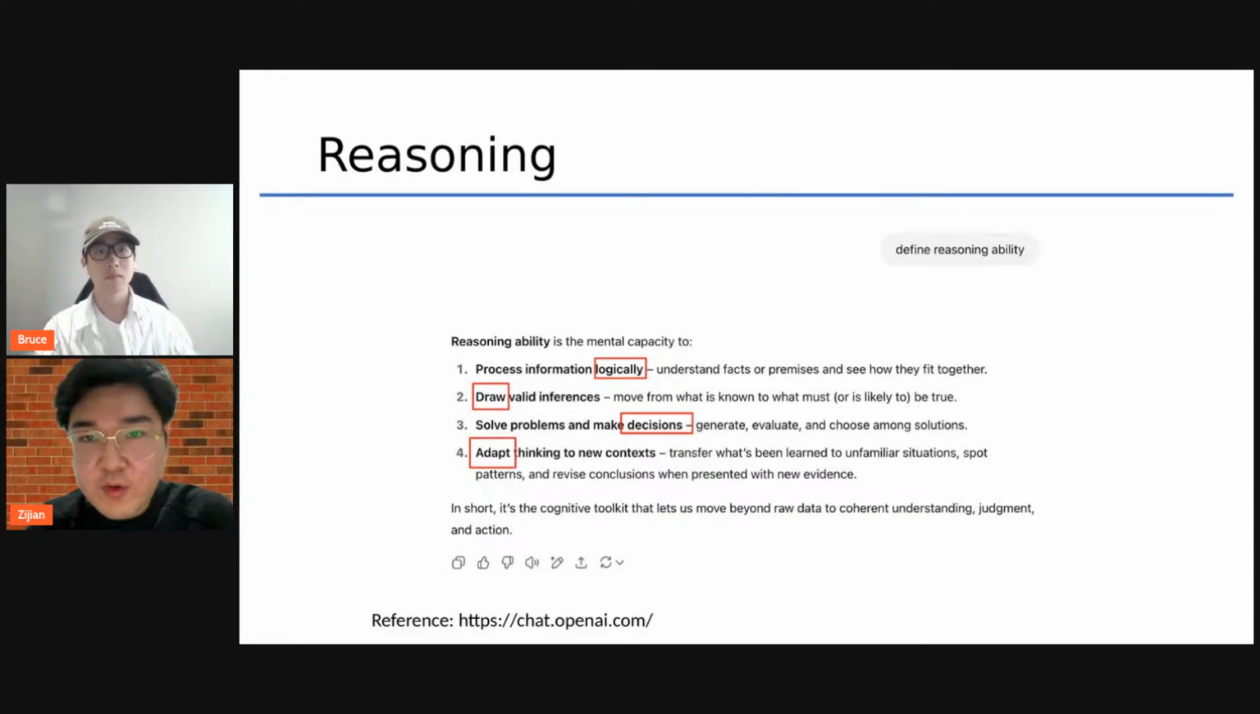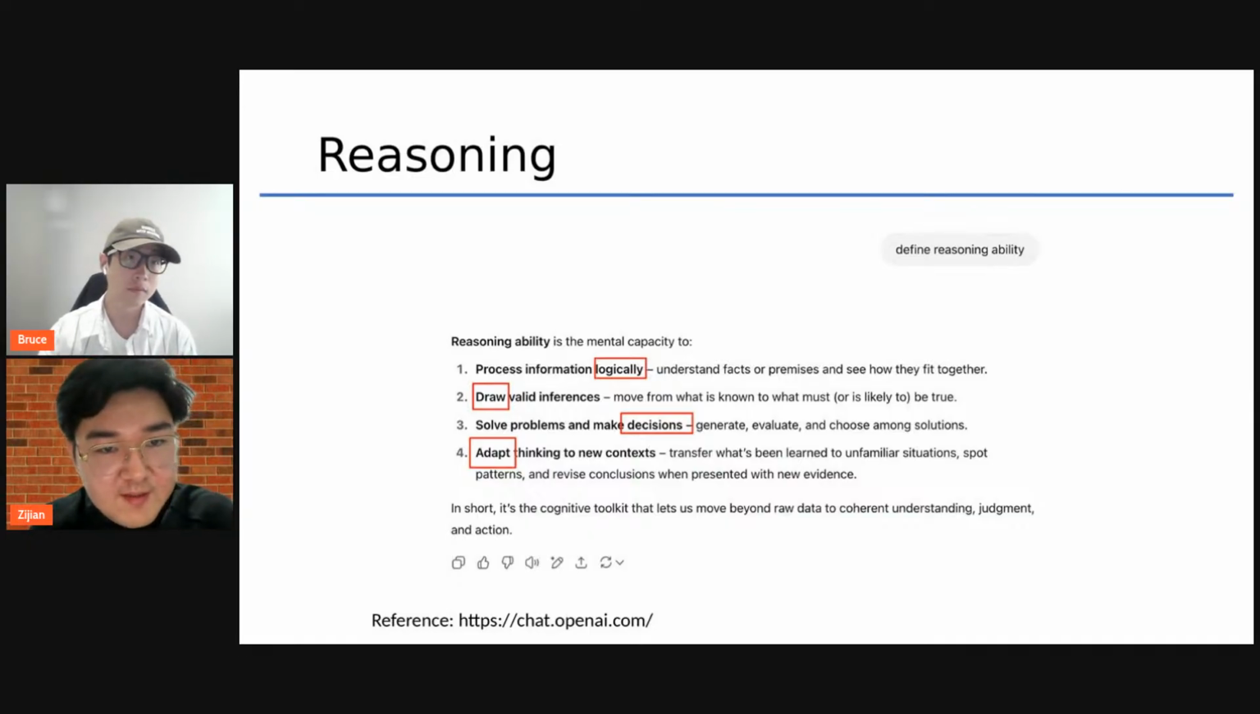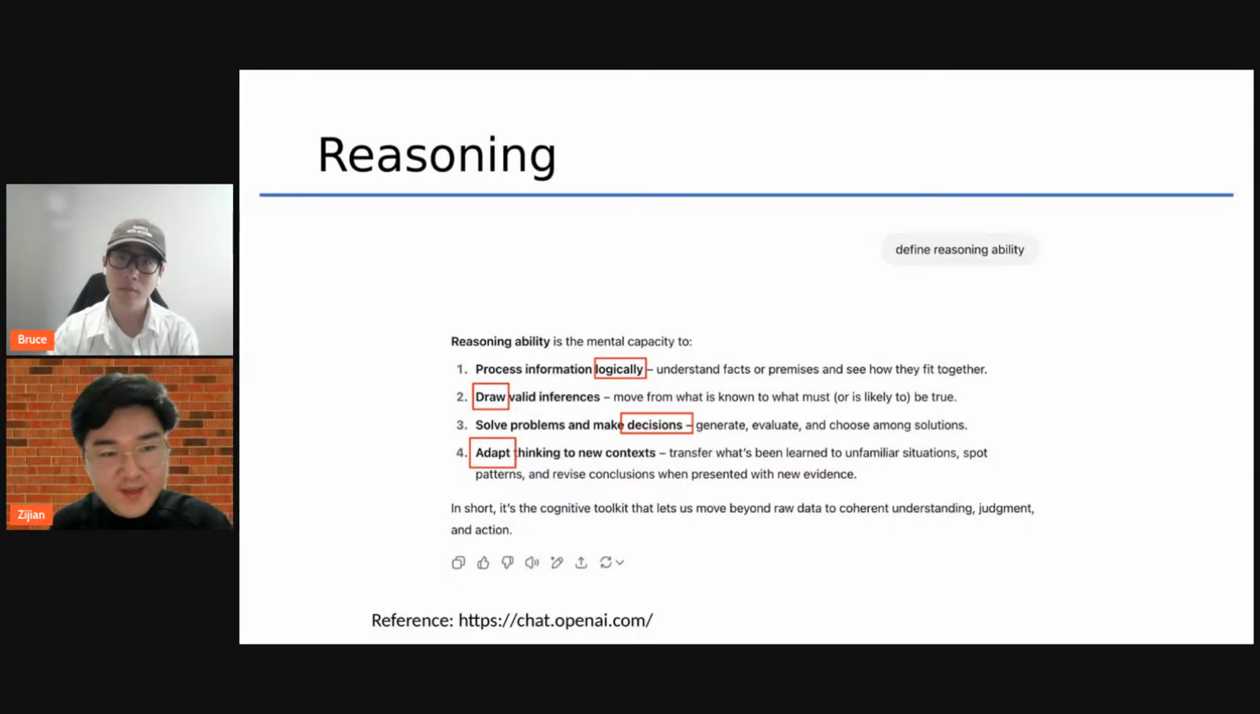So what do I mean by reasoning for LLMs? It means the LLM is not just simply completing the sentence for you, but instead, we expect the LLM to actually perform some of these characteristics. We expect the LLM to be able to think logically. We expect the LLM to be able to draw inference from whatever is known. We of course want the LLM to be able to make decisions on its own and probably adapt thinking when you shift contexts.